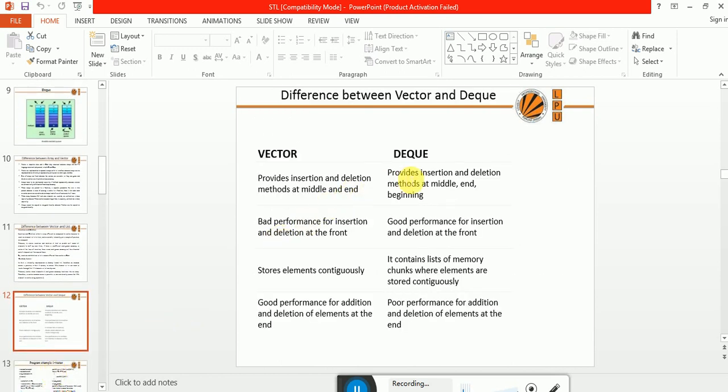Now DQ will provide insertion and deletion from both the ends. Even in the middle also it can provide. Now if you want to insert an element at the front in case of vector, it will give you bad performance, and good performance is given by DQ. Vector will store elements contiguously, whereas DQ will store a list of memory chunks where elements are stored contiguously. So here we are not guaranteeing that the memory locations are contiguous in case of DQ, but it is for sure the elements are stored in a sequence, because it is a sequential container.